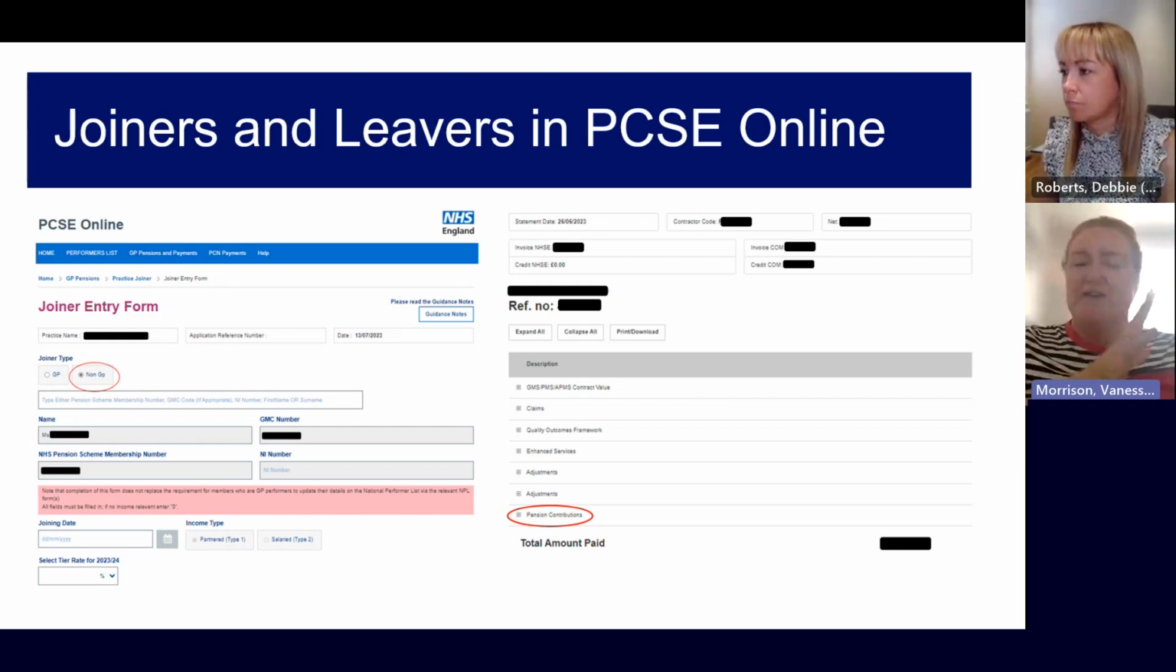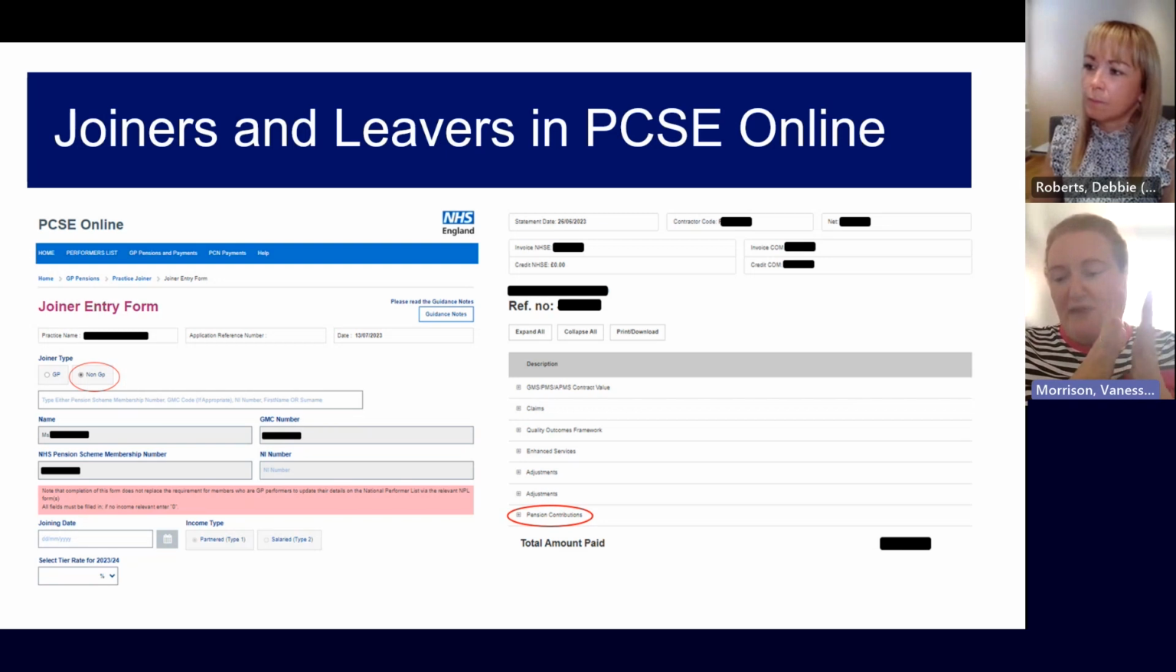So you can do a joiner back to a certain date, but if it's a longer period of time, because that joiner has not been done, you will need to query it with PCSE, and we will make the bigger adjustment. So I hope that's covered everything.